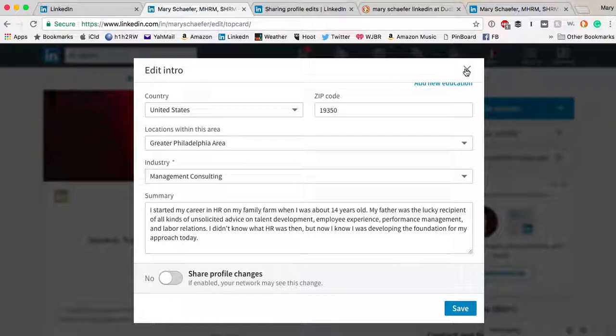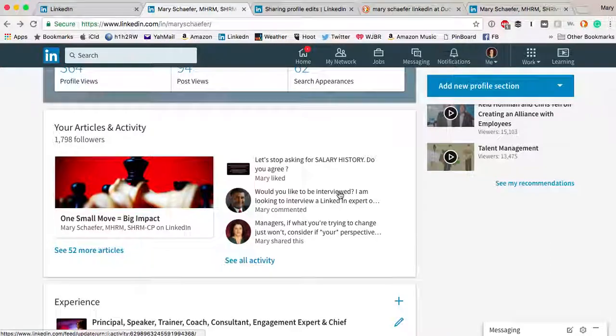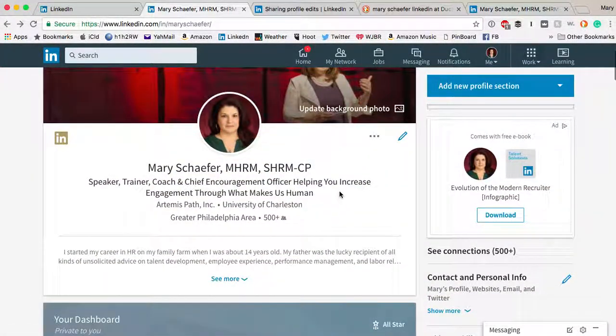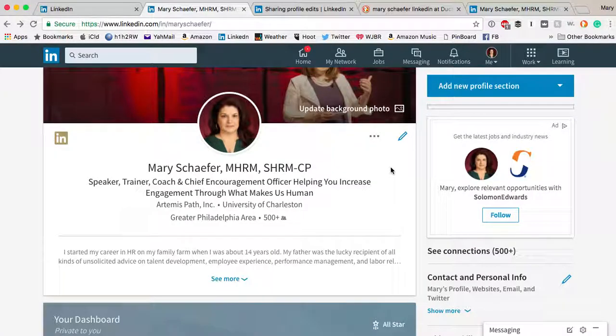But I leave it as a default unless, for instance, I'm opening a new business, or I'm starting a new job, or I'm changing my headline. And some people, I'm sort of neither here nor there on that, say seeking new employment here. When you change your headline to say that, you might want to share that with your network. Okay, so you want to be mindful of how you use that setting.